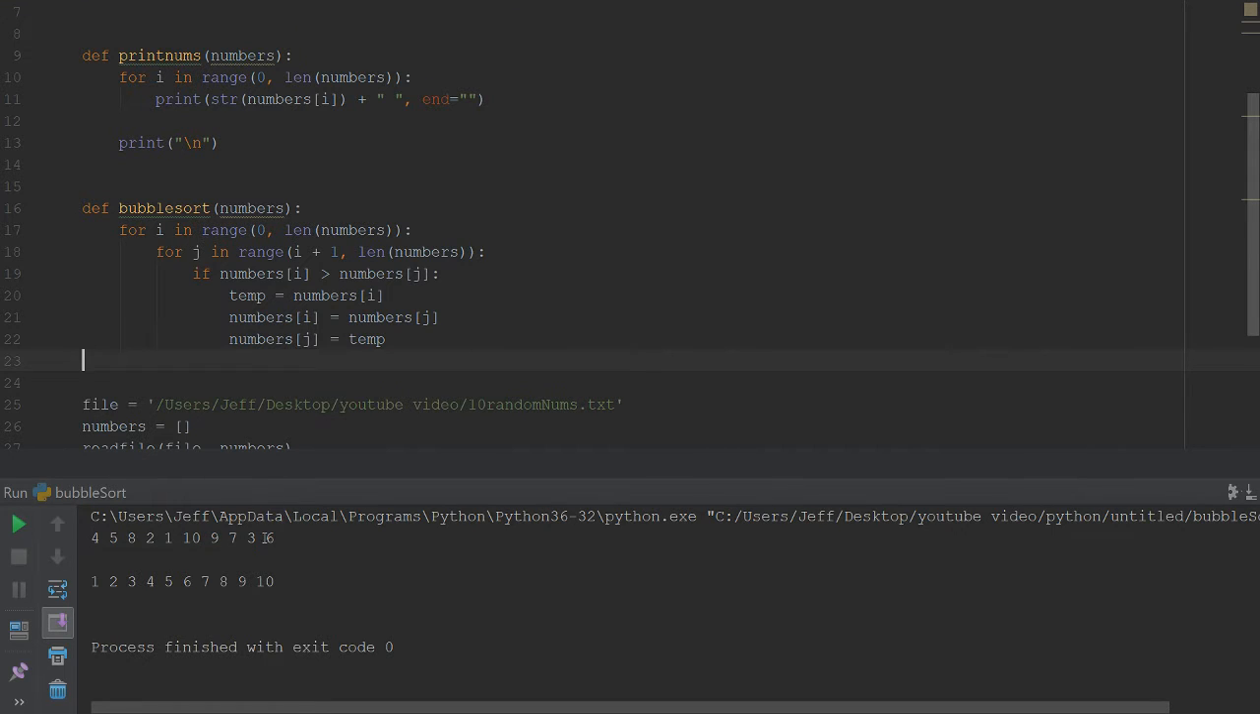There we go. So 4, 5, 8, 2, 1, 10, 9, 7, 3, 6 is now 1, 2, 3, 4, 5, 6, 7, 8, 9, 10. So there's bubble sort, just a minor issue of setting numbers at index i twice. We basically just overwrote our j number there. So we just had to replace i with j, and now our temp is taken care of, and everything's in the correct order. So there we have it, bubble sort written in Python. Super easy, quick, simple.